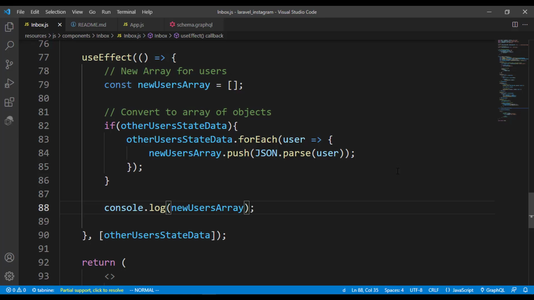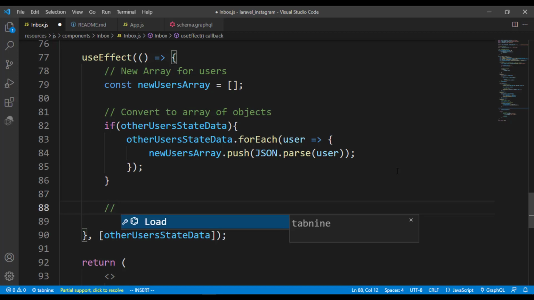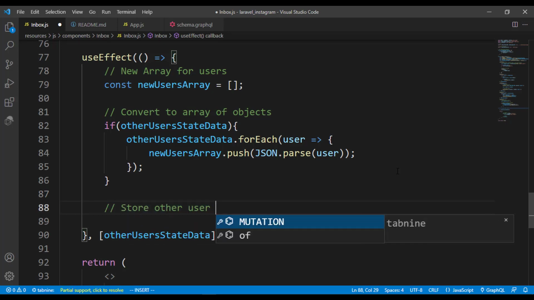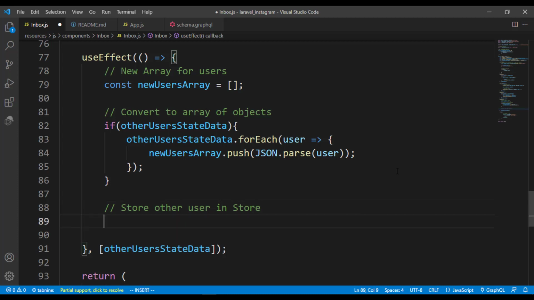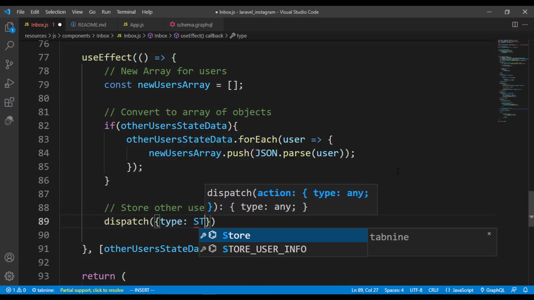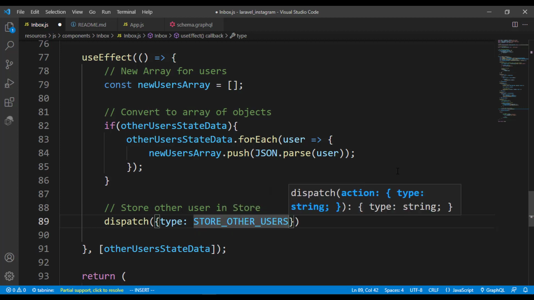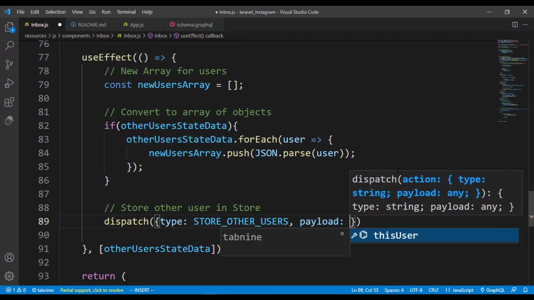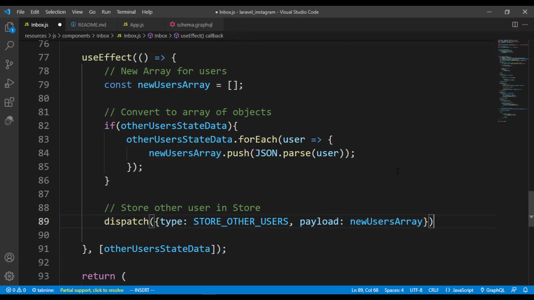And back here immediately, what I simply want to do is to store other users in store. So we can just use the dispatch, and I'm going to dispatch a type of store other users, and then we have a payload of new users array, which is going to store it to our store.